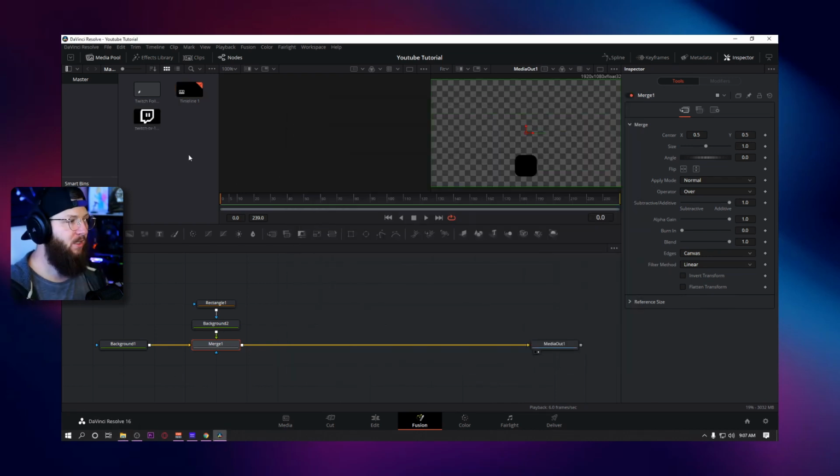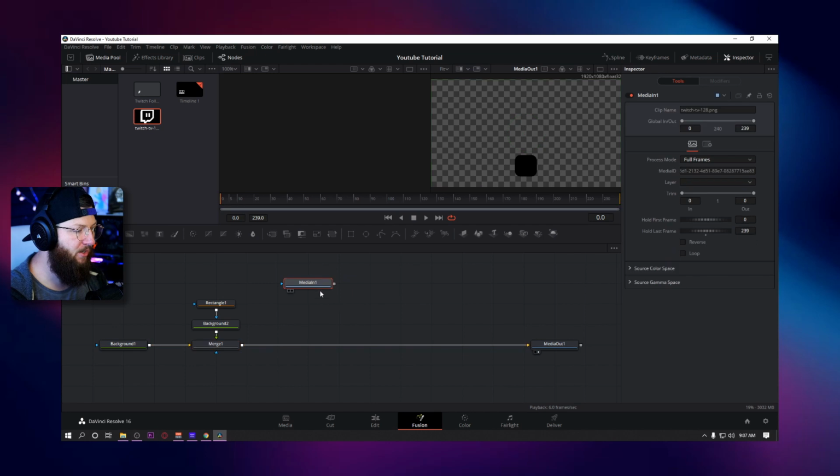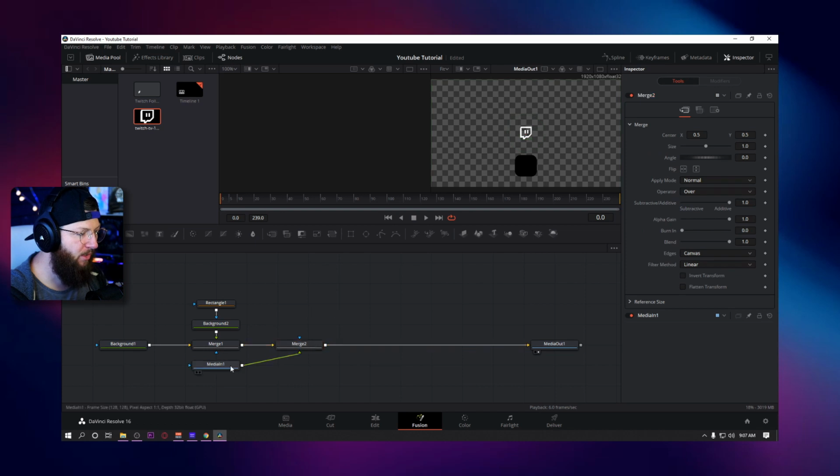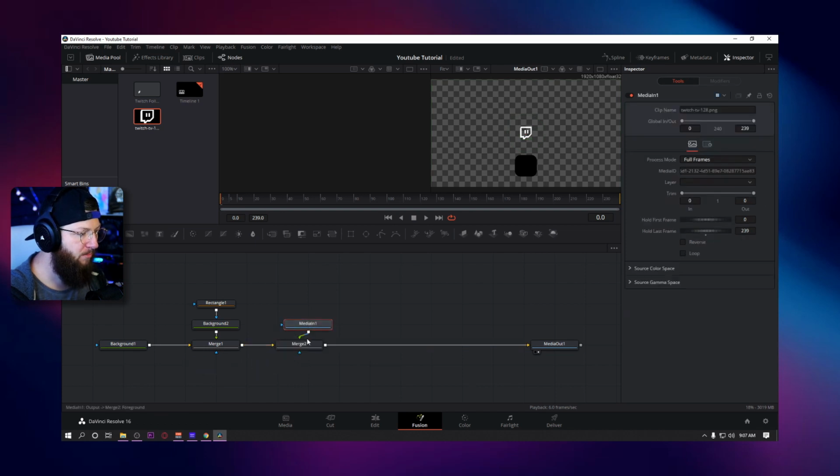Okay, now that you have your icon, you're just going to drag your icon into your media pool here, and we're going to drag it into the slot here, and you see it's going to create its own media in. And so same as I did before, I'm gonna hold down shift, and I'm gonna drag it into my blue bar, and you see it's gonna create another merge node.